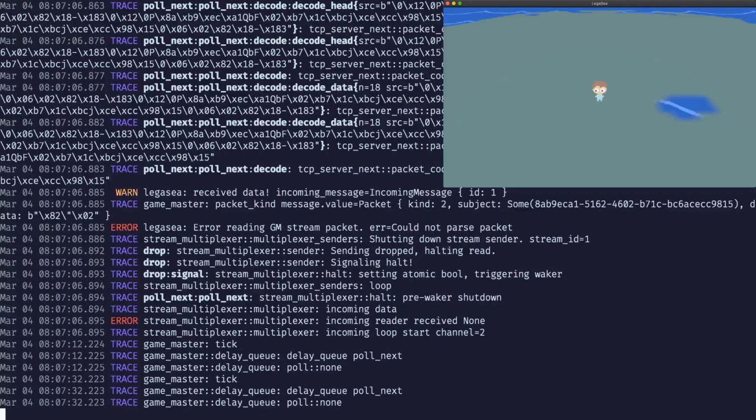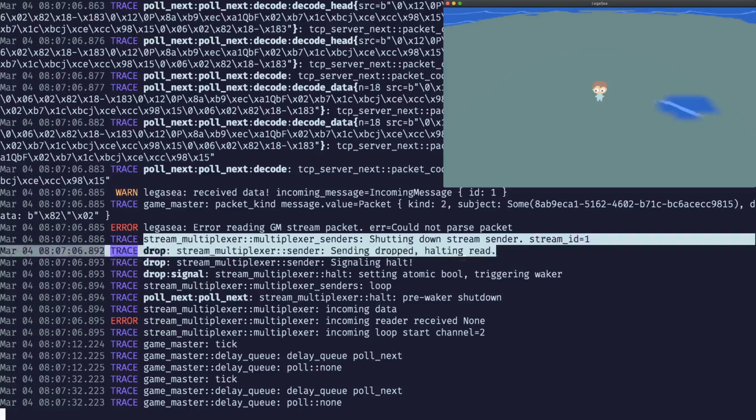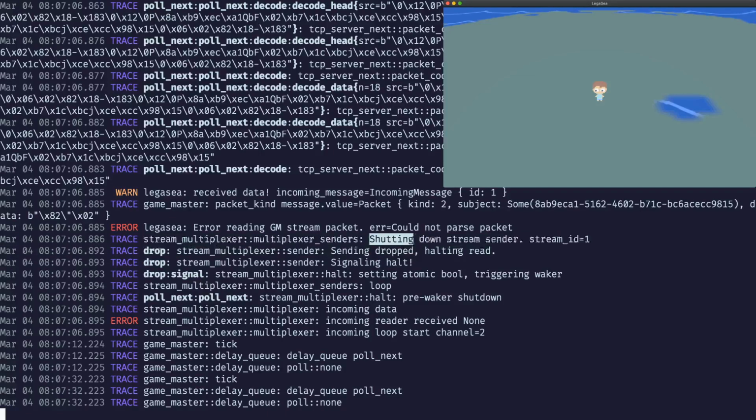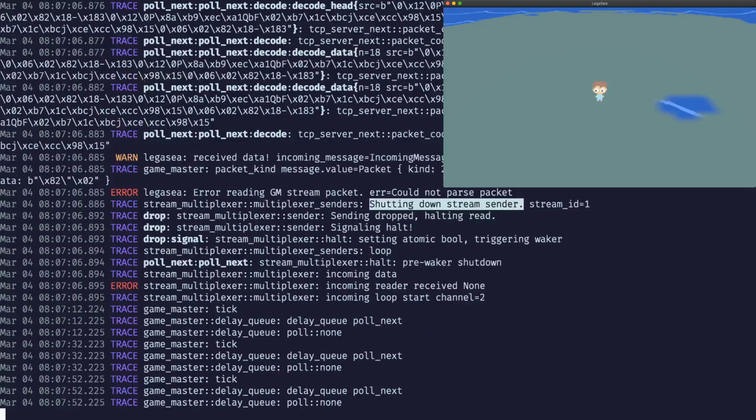Let's see, did we send it a... Oh, did that error bubble all the way back? Shutting down stream sender. I wonder why. Huh. Interesting. Alright, well, so that's the next direction I'm going in. Try to figure that out.